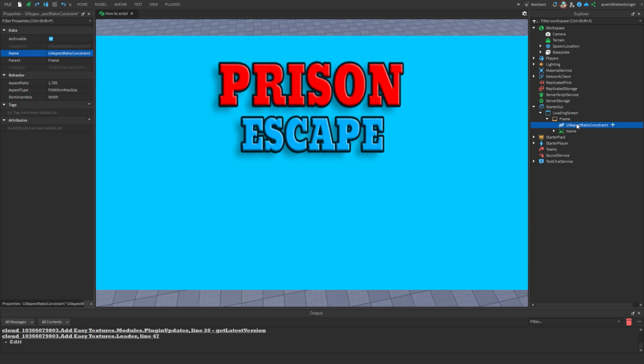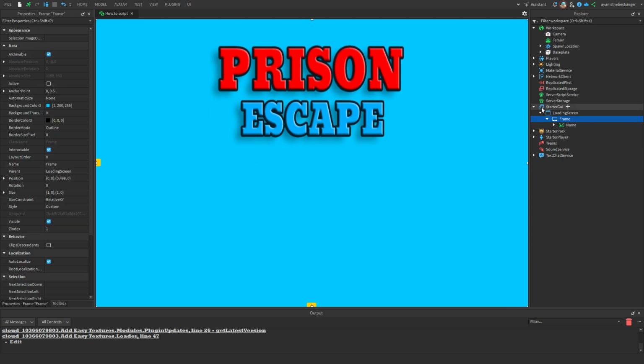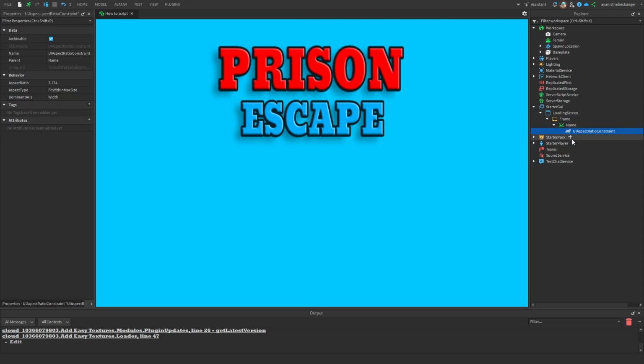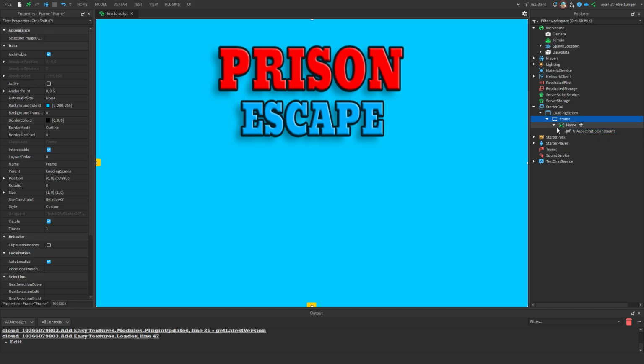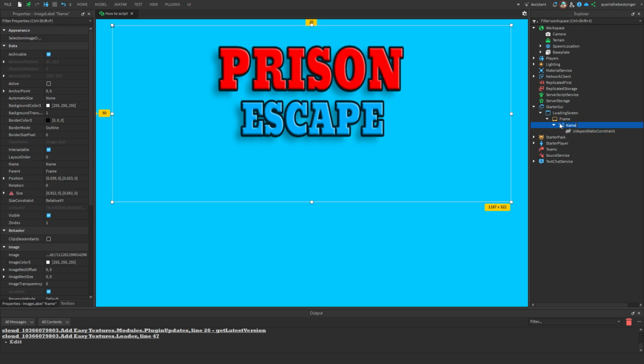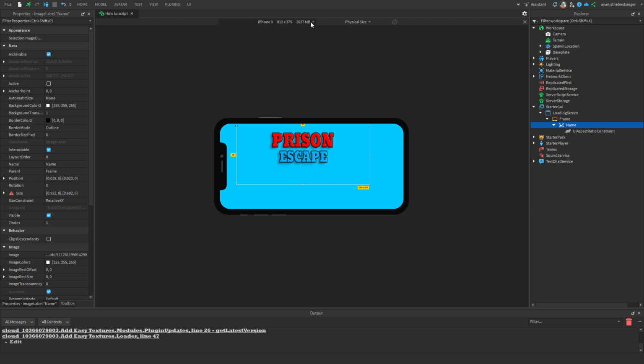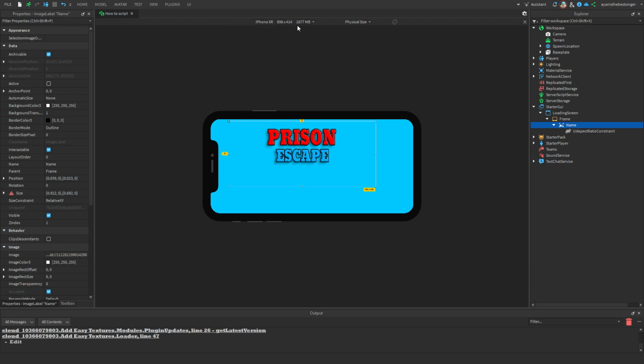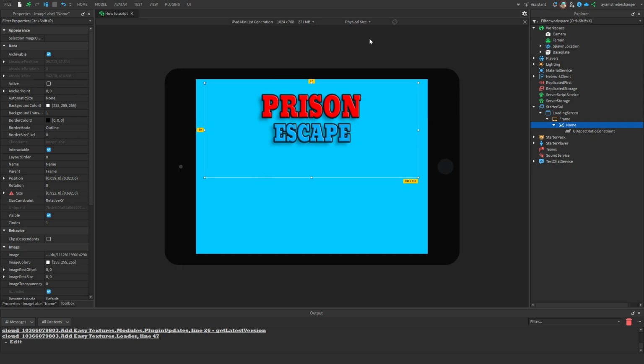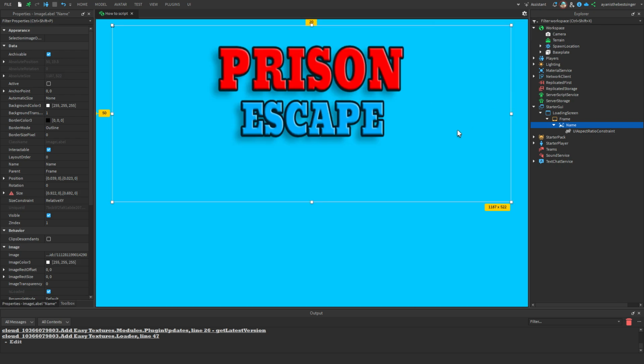Actually, I'm not going to add it. Don't add the UI aspect ratio constraint to the frame. Just add it to the name. So now if I go to view, and test on device, it does not work. Why is it? Okay, it works.